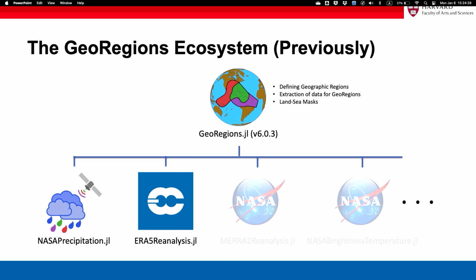I'm also planning to do this for other data sets as well, but what's captured my attention mostly in the last, let's say I have 10 minutes, for the last 4 or 5 months, or maybe 3 months, has actually been to rewrite GeoRegions.jl into 3 different packages, because what happens is that GeoRegions.jl got too big. So there were too many dependencies.